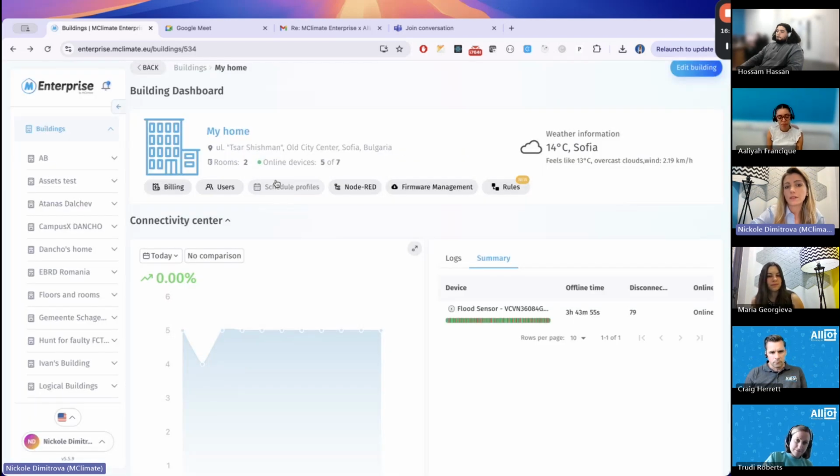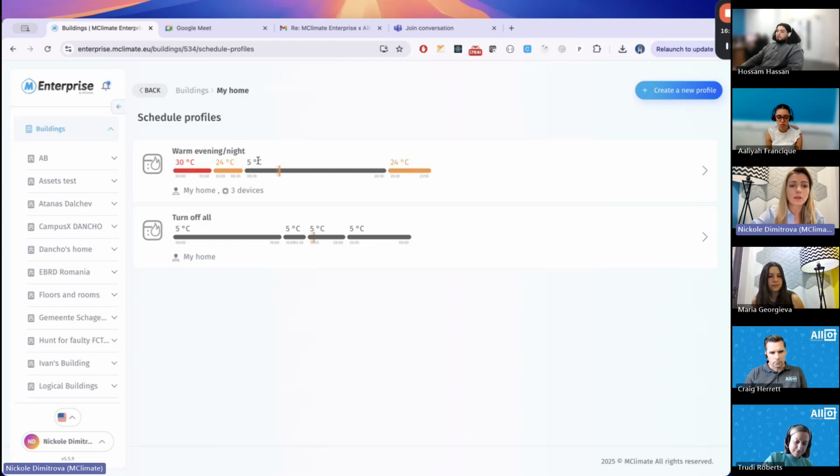So then you have the schedule profiles. Here we have two schedule profiles. Almost all devices have the possibility to be controlled by heating profiles, also called schedule profiles. We used to have only heating profiles because we only had the option to set a target temperature, but now we have added a new feature that actually allows people to create schedules to turn on and off devices such as relays.